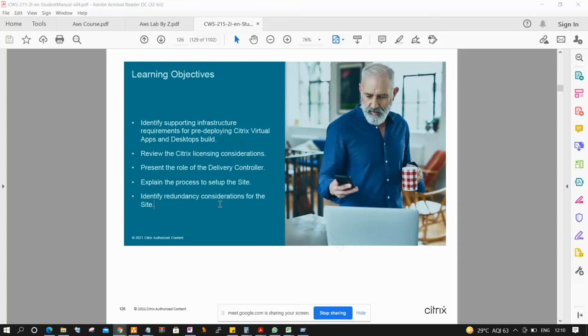The next one, review the Citrix licensing consideration. Citrix licensing is very important, so based on that only we are delivering applications and desktops. Types of licenses: in which company, which type of license they are using, that we will discuss. The next one, present the role of delivery controller. The main delivery controller, the control layer delivery controller service, we are going to understand what is the main role, what is the job they will be playing.